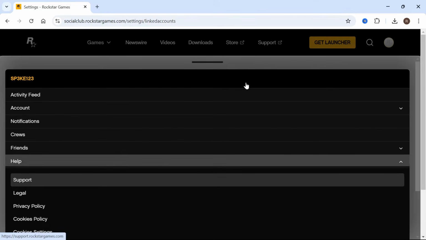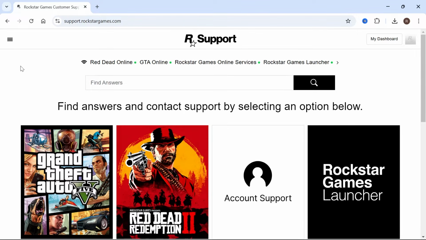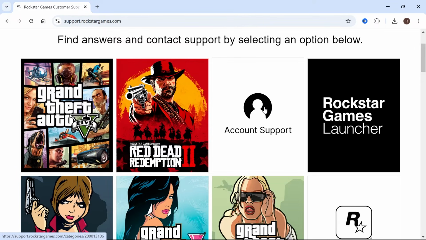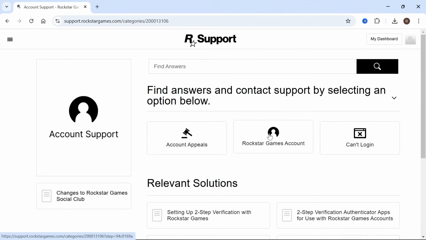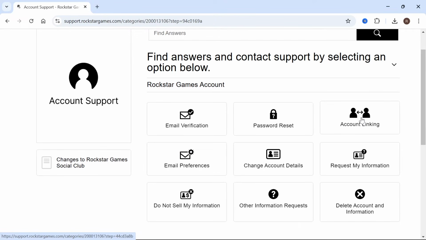Now before we start, it's important to note that you must have proof of the ownership for the Steam account, and also you must have a receipt for the purchased game. You'll also likely be asked for the code used to activate the game, so make sure you have these all written down. So what you want to do here is click on account support, then click on Rockstar Games account, and then select account linking.